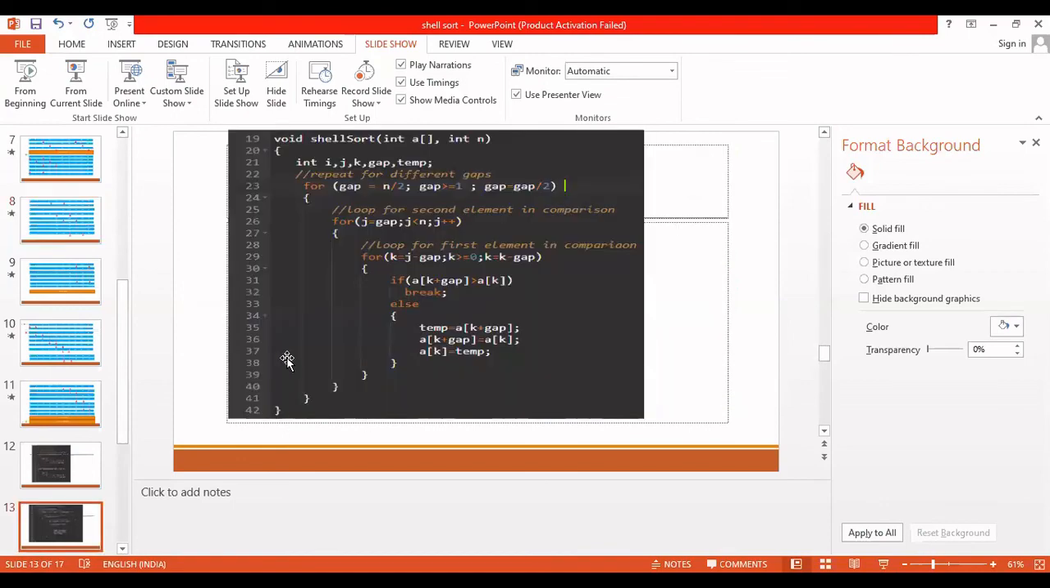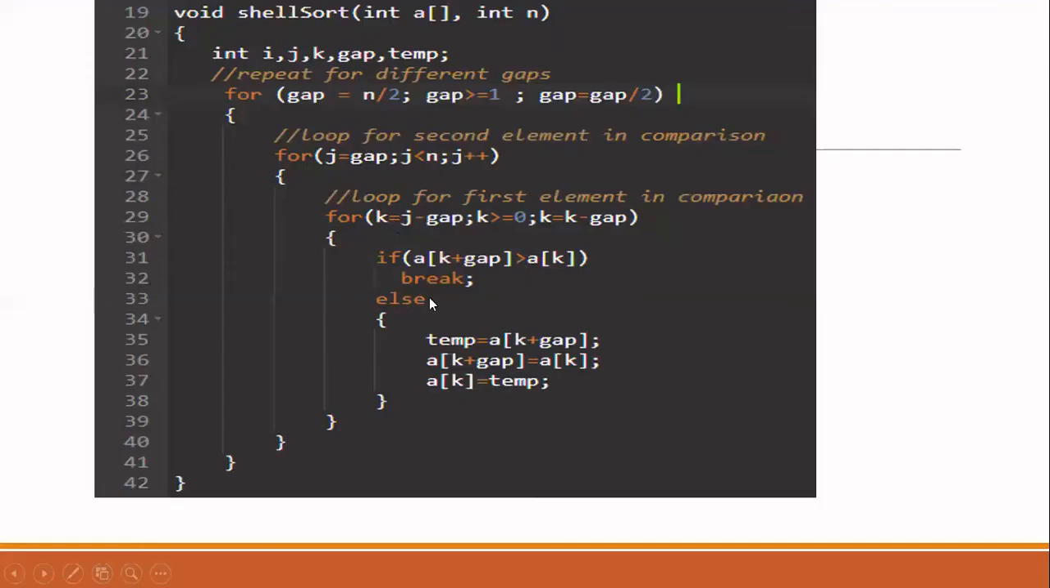Now let us see this. So k is equal to j minus gap. Every time you are going to update this k, that is nothing but k is equal to k minus gap. How long will you update? Till you reach the end of the array in the left direction. That is nothing but till k is greater than or equal to 0, you will do this operation. When k is negative, you have reached the end of the array, and you stop your process. So now this is the third for loop.